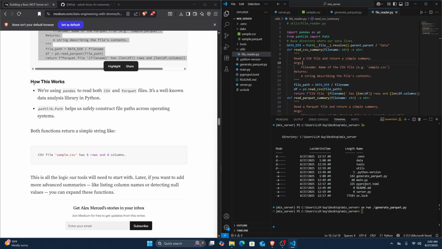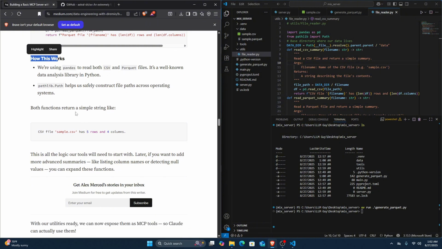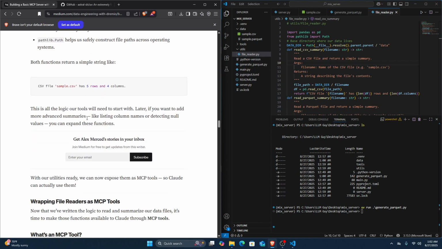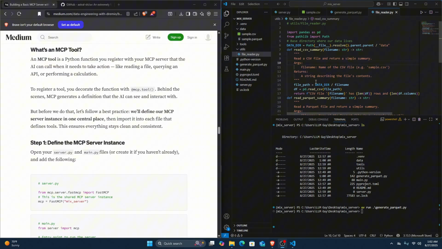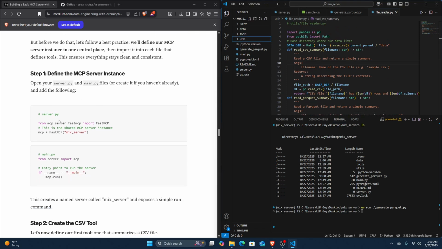And then it's saying right here how this works. We're using pandas to read the CSV and Parquet files. It's a well-known data analysis library in Python. And then obviously, it's going to return a simple string like this. Great. So with this filereader.py, we have pretty much everything we need in terms of the base files, like in data and utils. The next thing we're going to do is define the MCP server instance.